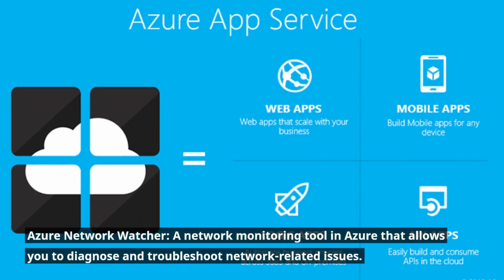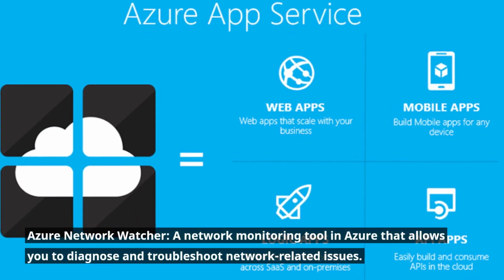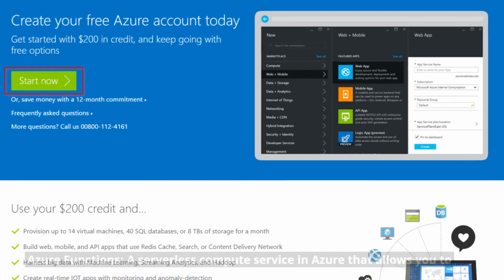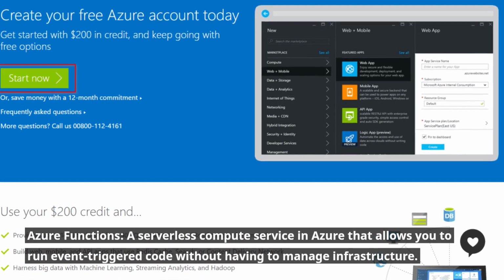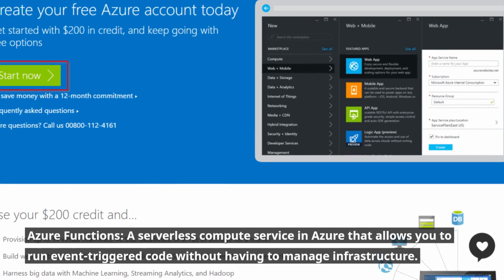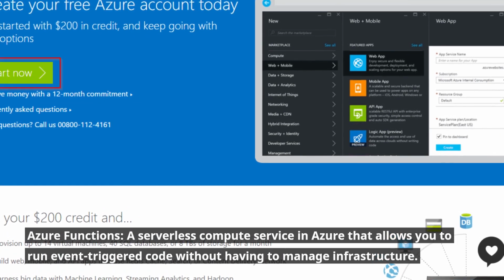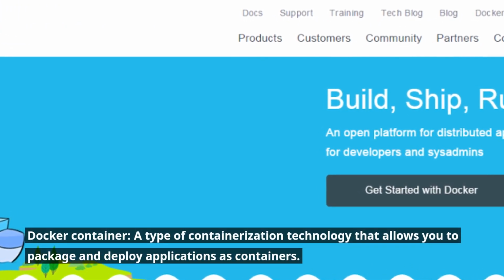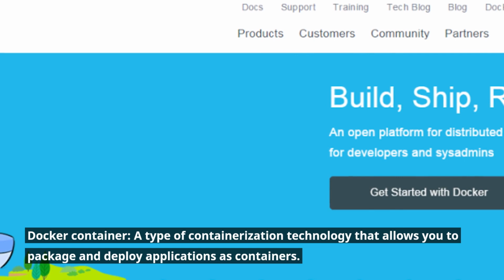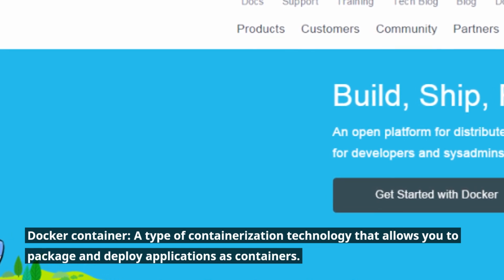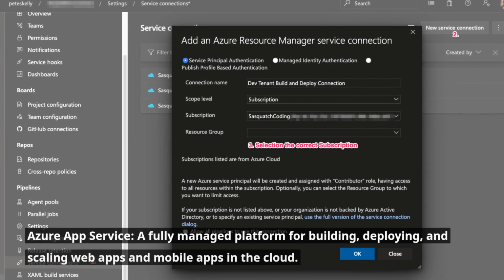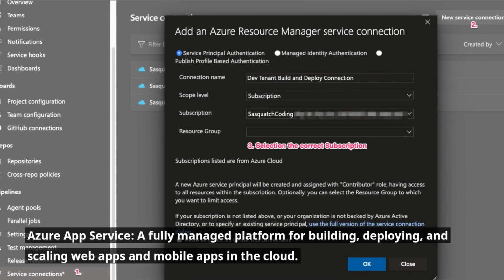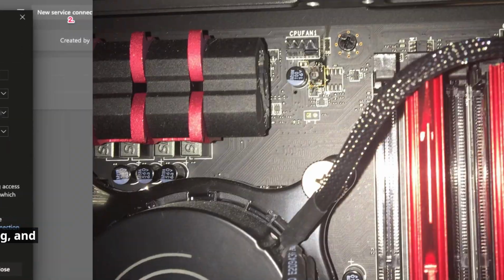Azure Network Watcher, a network monitoring tool in Azure that allows you to diagnose and troubleshoot network-related issues. Azure Functions, a serverless compute service in Azure that allows you to run event-triggered code without having to manage infrastructure. Docker Container, a type of containerization technology that allows you to package and deploy applications as containers. Azure App Service, a fully managed platform for building, deploying, and scaling web apps and mobile apps in the cloud.